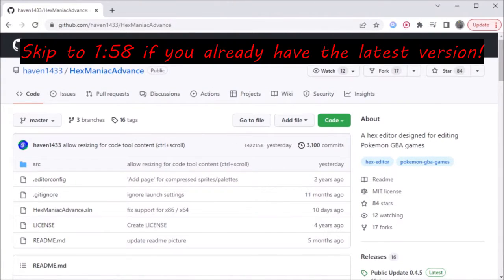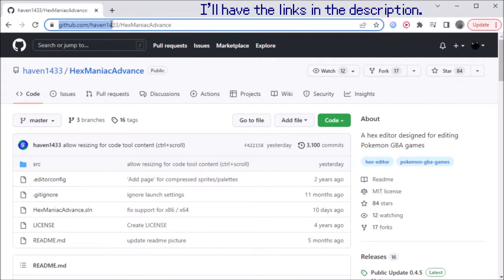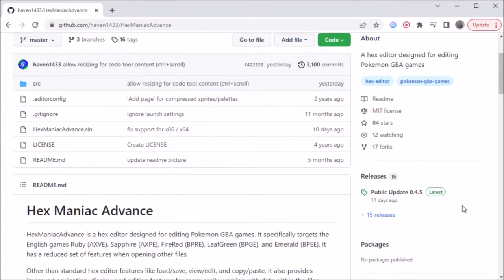Before starting the tutorial, I would like to show you Hex Maniac Advance's GitHub page. In case you don't have the latest version of Hex Maniac Advance, I advise you to follow along so that you have all of the latest features and a vast majority of the known bugs fixed. To get Hex Maniac Advance, first go to github.com/haven1433/hexmaniacadvance. I'm going to fixate on the Releases tab, which is on the right hand side of the GitHub page.